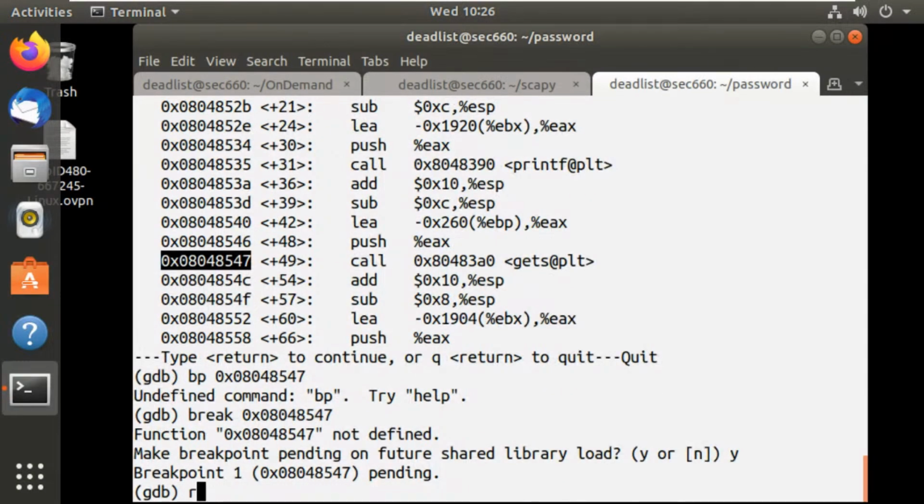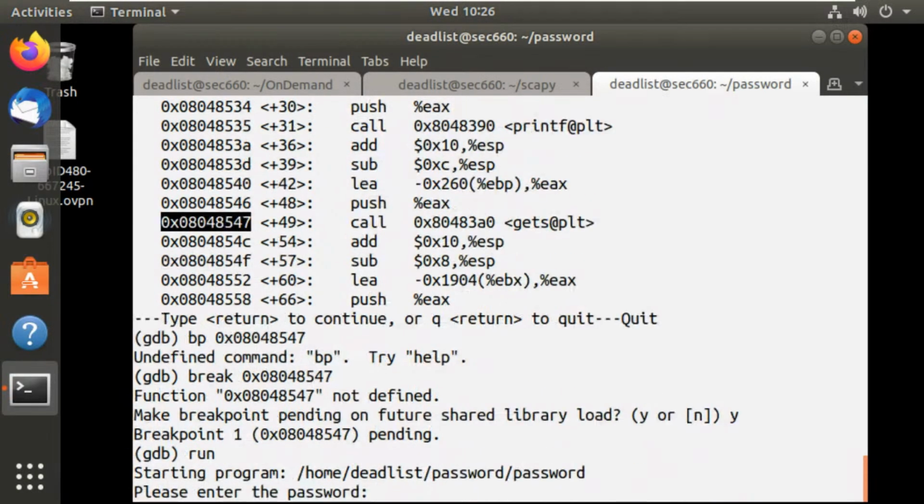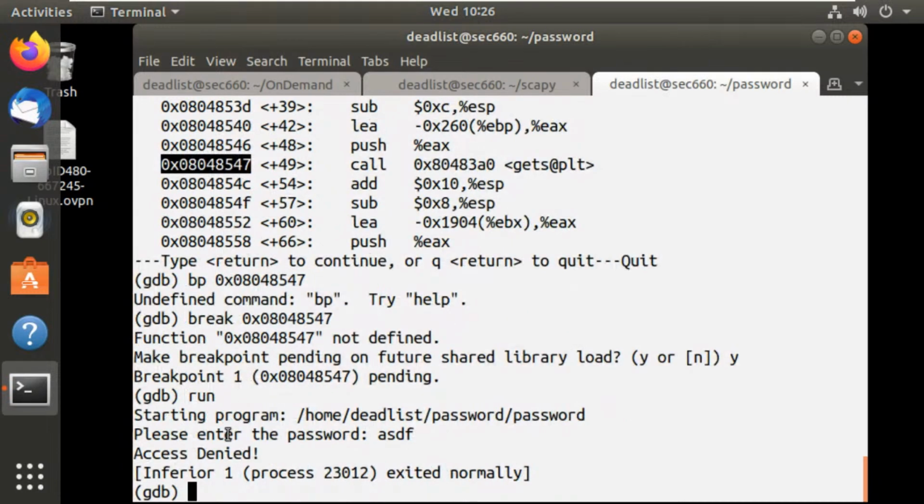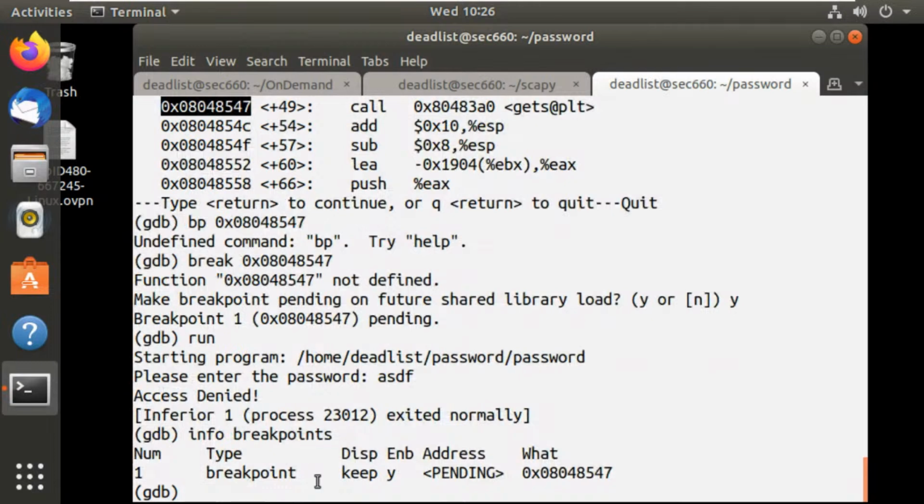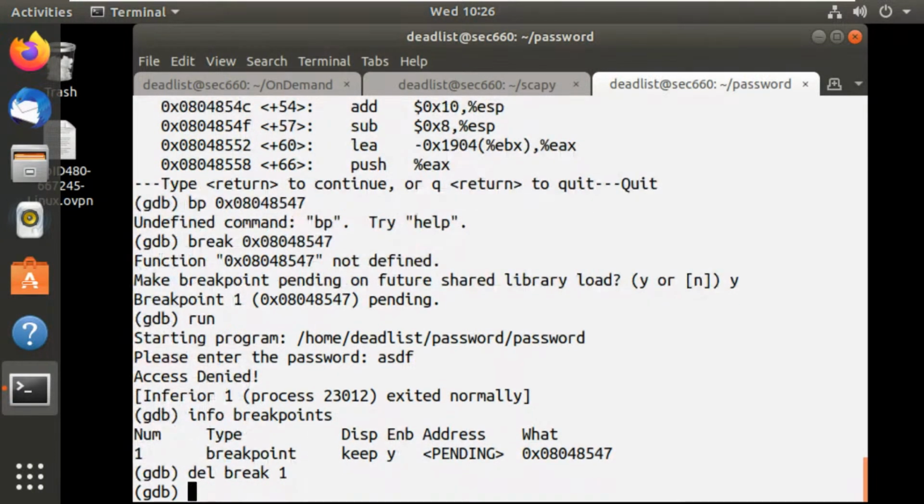So I'm going to say run now. We're running the process, and it says please enter the password. So it looks like I didn't get my breakpoint in that case. If I enter it, it just says access denied. We didn't get it, right? So info break. I can see that breakpoint I put in there. So I'm going to say delete break 1. And let me take a look at that again.